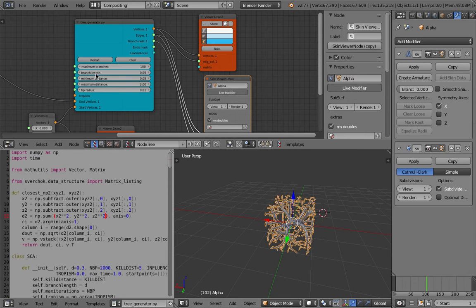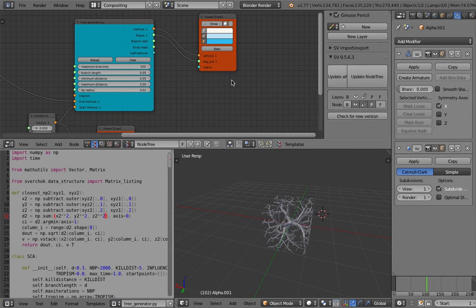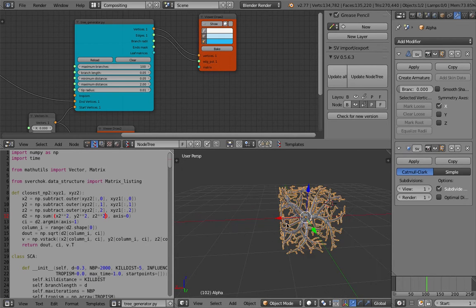The next thing we can investigate will be the maximum branches number, and also the branch length, and minimum and maximum distance. It's more like trial and error. You can play around with that. And there's also leaf matrices. Before I forget, leaf matrices is a really handy matrix information output to generate where you can put the leaves for the tree. So I'll kill the skin viewer draw. Now we have just this guy.